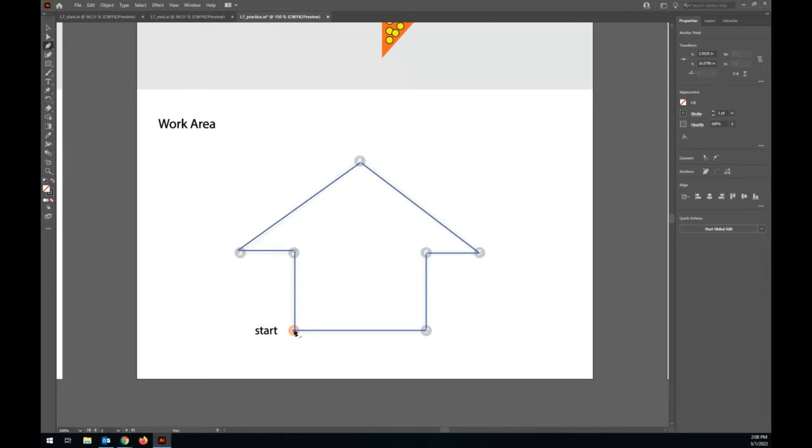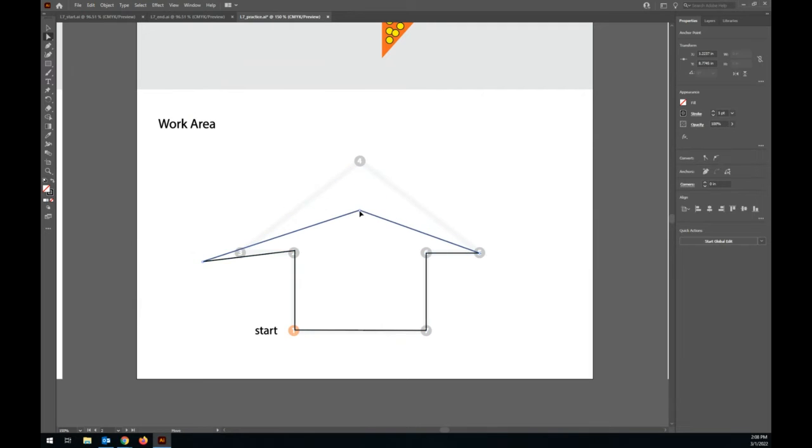Now, right here, I do not have this path closed. So I'm actually going to go up here and undo this, because I do not have that little circle icon next to my pointer. Using the Shift key allows me to draw straight lines. And then using the selection tool and the direct selection tool, I'm able to reposition this if I need to change some of the lines.